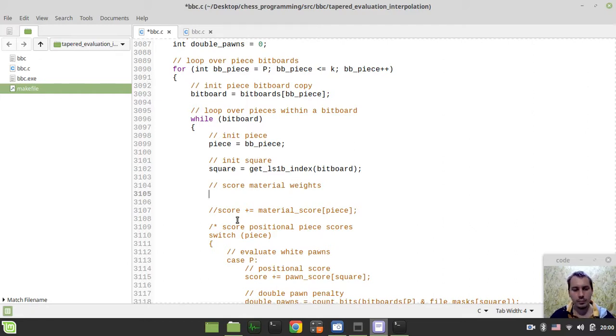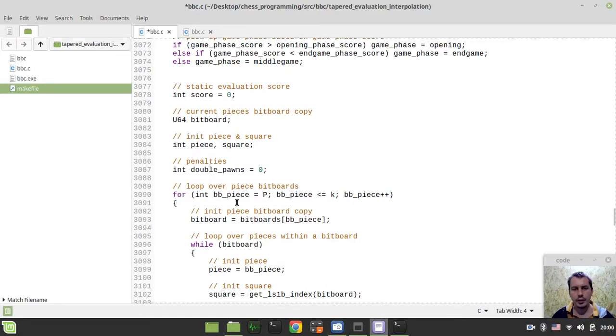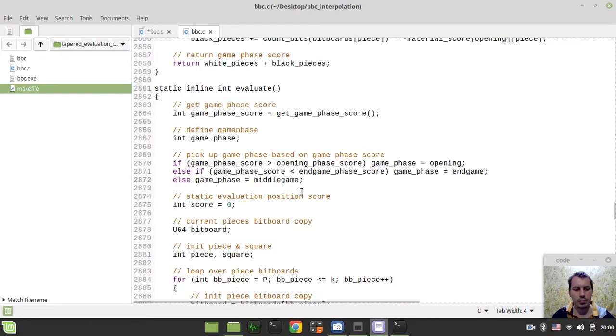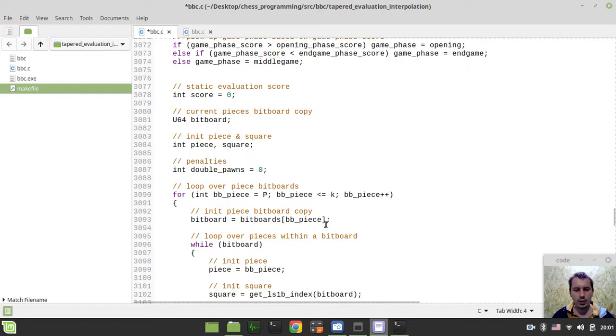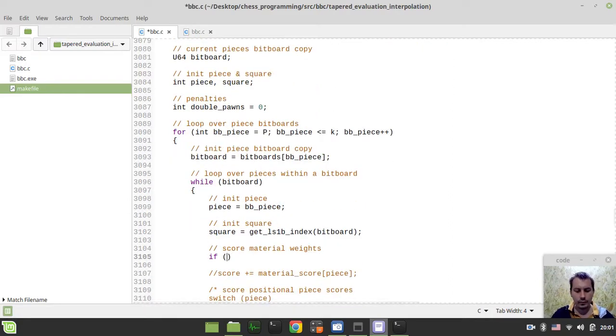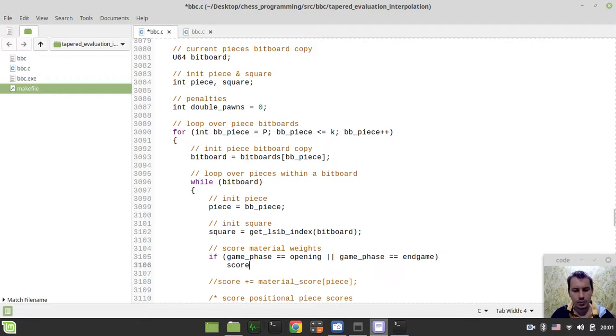Now the pure score would be only in the opening and in the endgame. Let me quickly check my code here to make sure I didn't miss anything. Yeah, so if game phase is opening or endgame, exactly. So we can say here if game phase is equal to opening, or game phase is equal to endgame. In this case, we score material the following way.